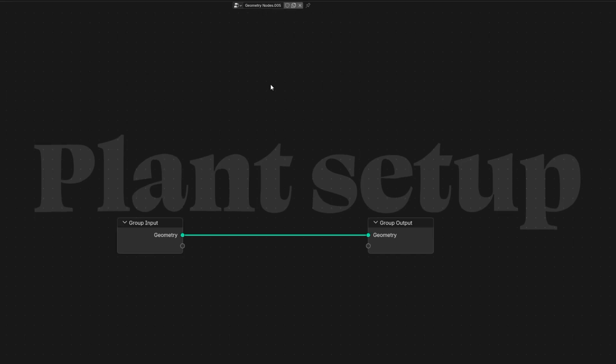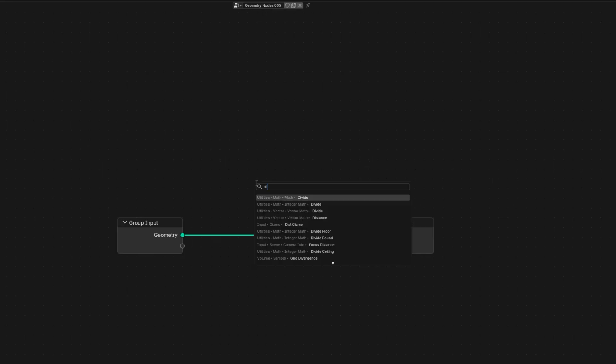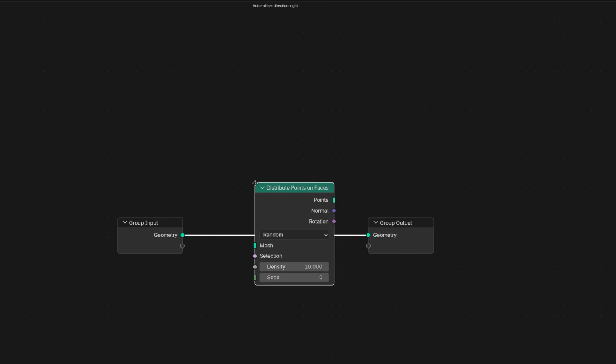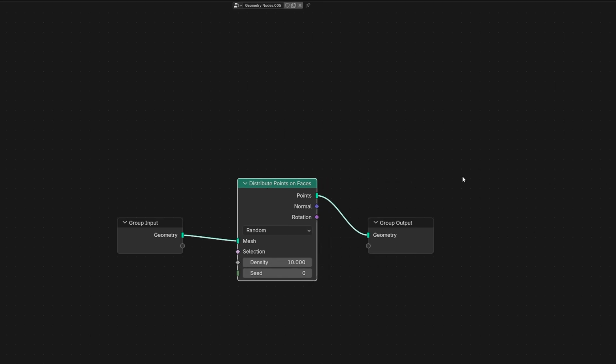Now, to get these plants going, select the floor and create a new GeoNode setup. First, we want to randomly distribute points on the faces of our mesh. For that, we use a distribute points on faces node. Set it from random to Poisson disk, so the density factor appears. This one will get important later.